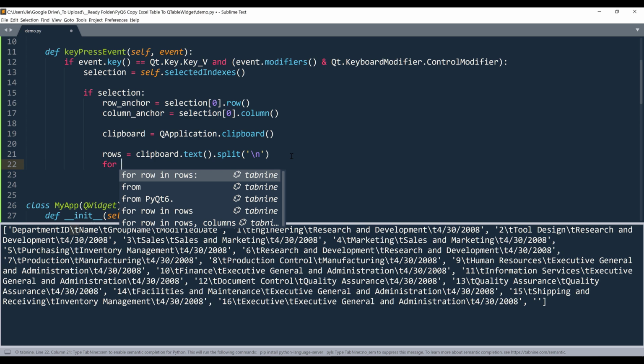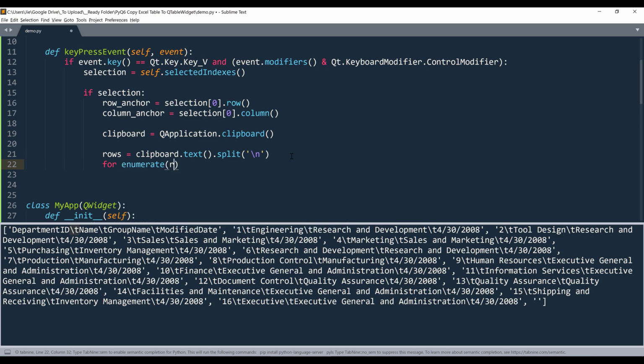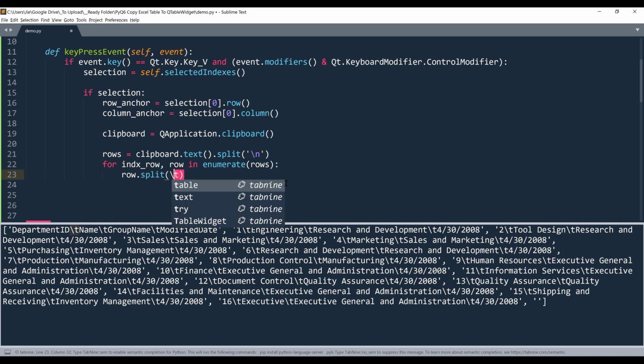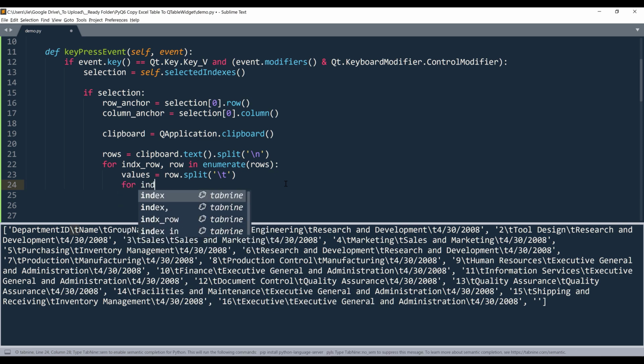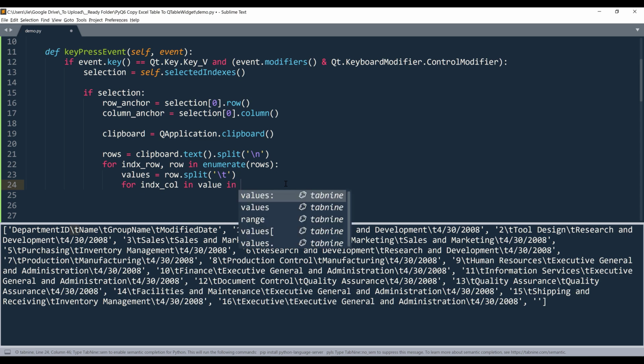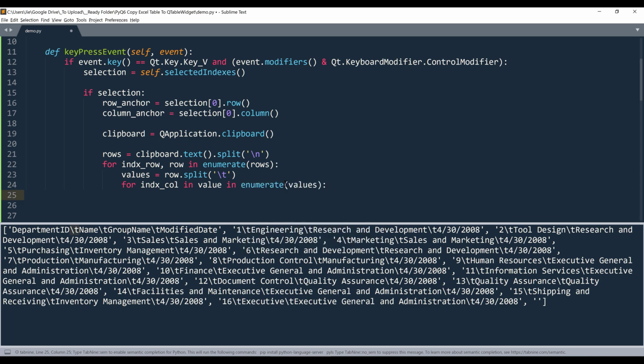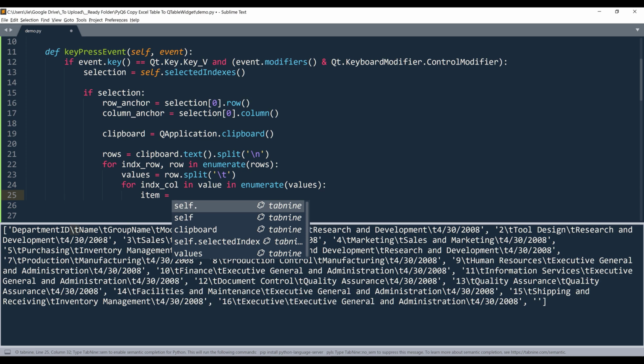Now we iterate each item from the rows object. And to identify the column index, I'm going to insert the enumerate function to return the index as well. Right, so I'm going to split the row item by the tab key. And this will give us the values. Now I'm going to iterate each value in enumerate values. So this is going to return individual cell items.